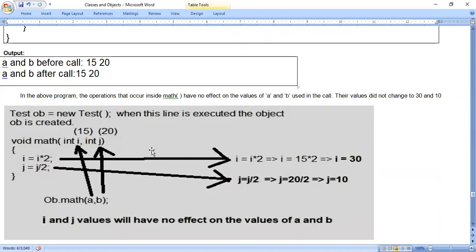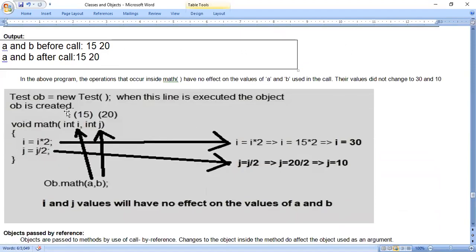You just look at this diagram. Test OB is equal to new Test. When this line is executed, the object OB is created. So OB dot math of A comma B. A value is 15, B value is 20. A value will be copied to I, B value will be copied to J. So I is equal to I into 2, 15 into 2, which is nothing but 30. J is equal to J by 2, 20 by 2, which is nothing but 10. So I value is 30, J value is 10.